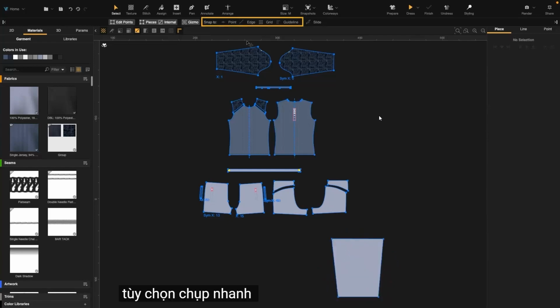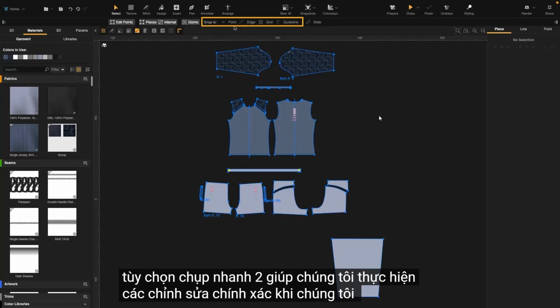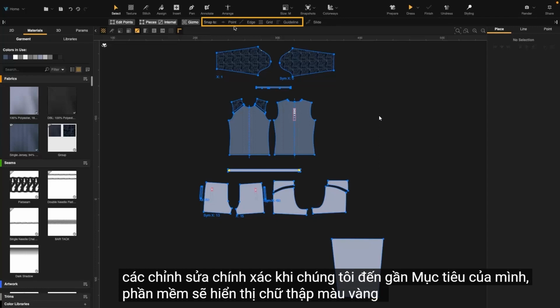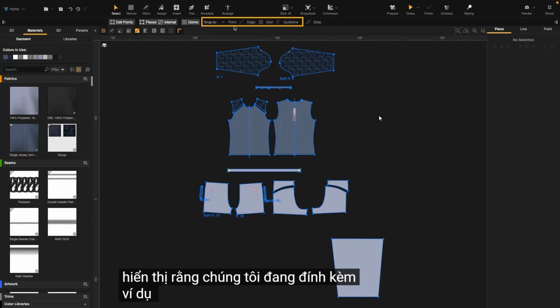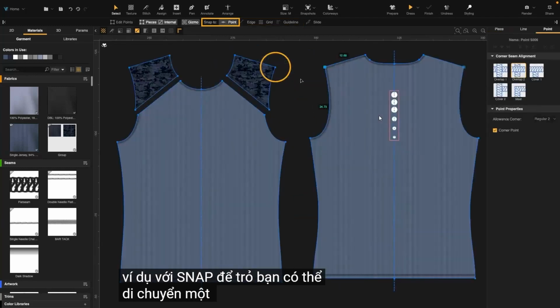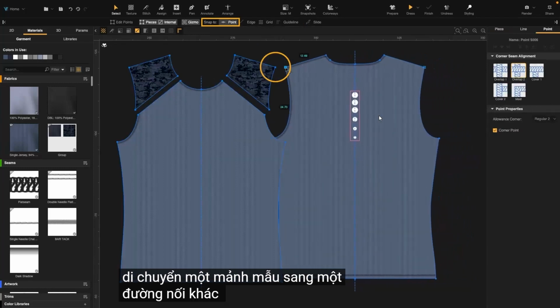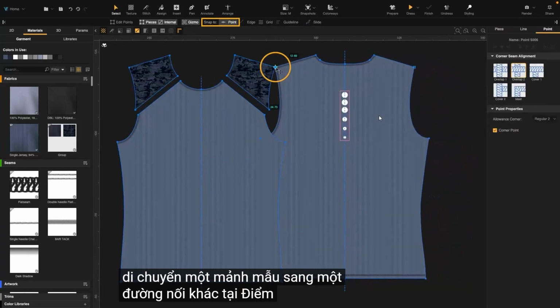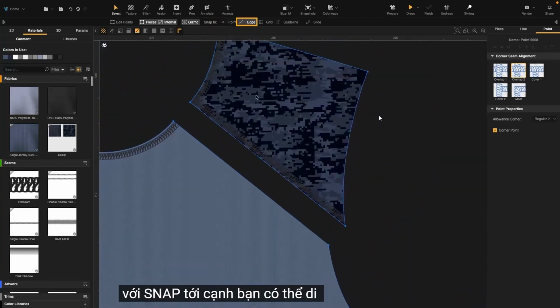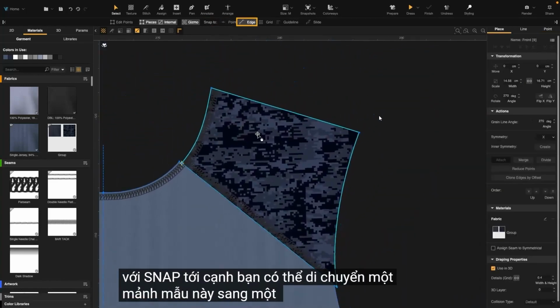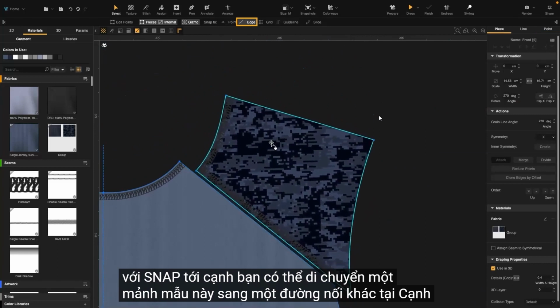The Snap To option helps us make accurate edits. As we get close to our target, the software displays yellow crosshairs to show what we are snapping to. For example, with Snap to Point, you can move one pattern piece to another, joining at a point. With Snap to Edge, you can move one pattern piece to another, joining at an edge.